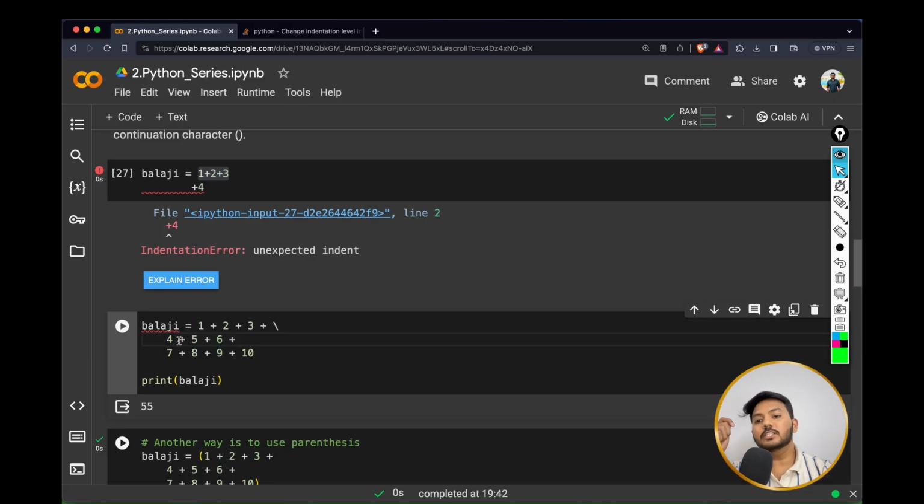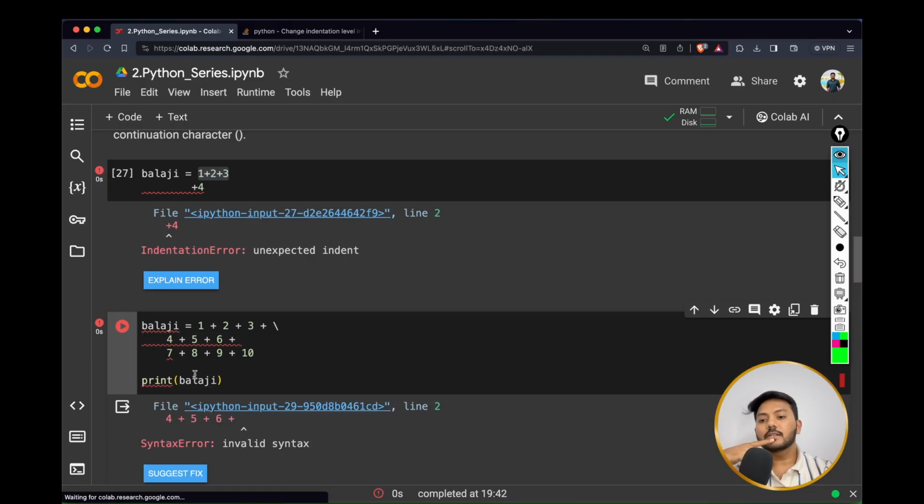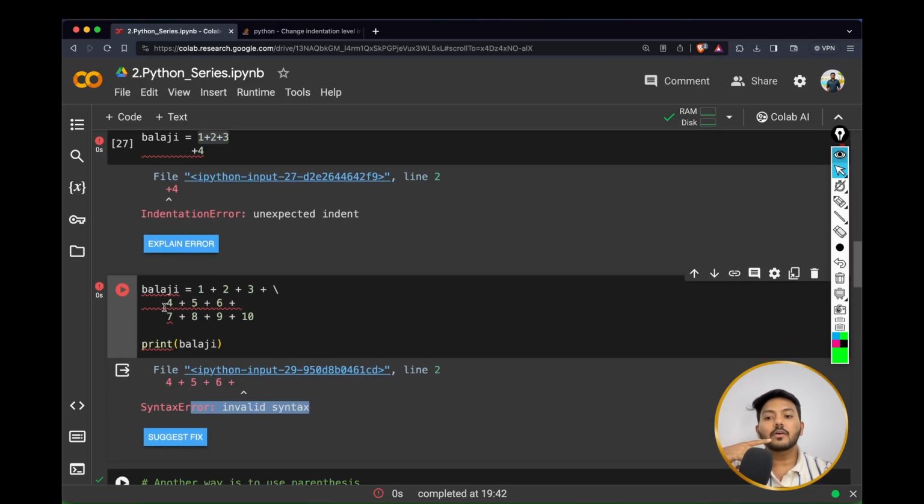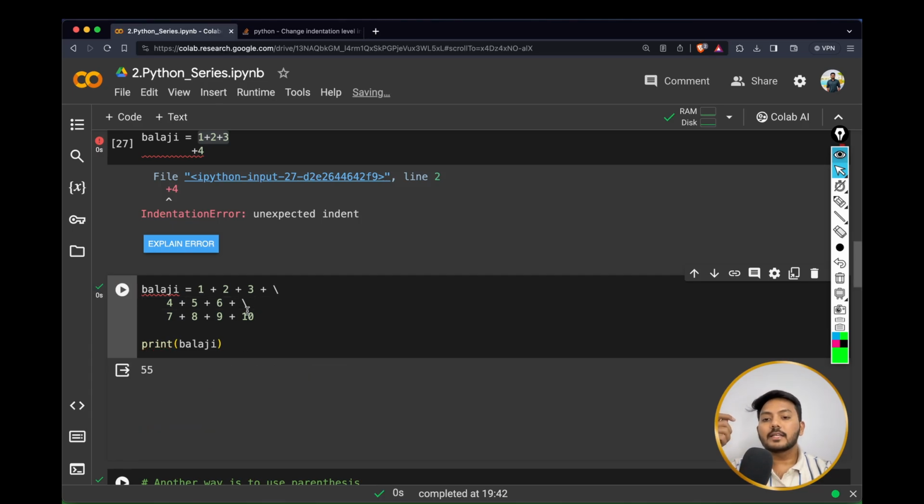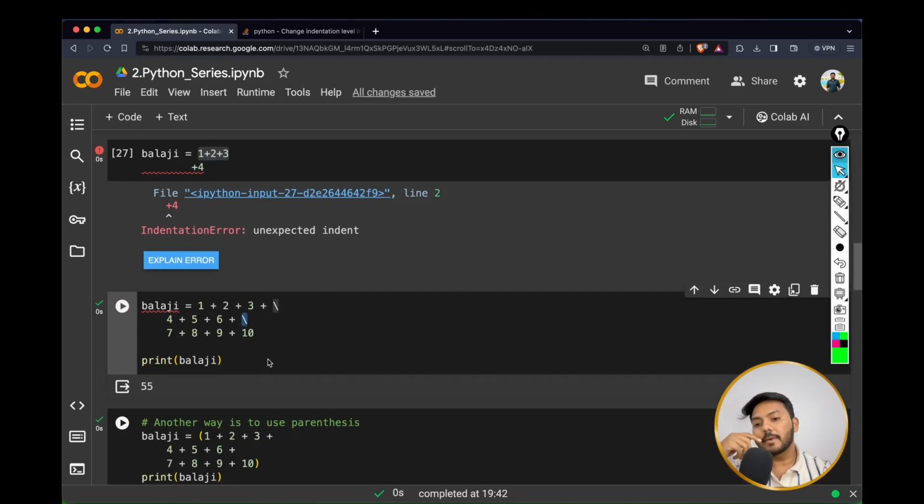Now what if I remove this backslash? Now I execute, and it shows a syntax error, because the Python compiler or interpreter doesn't understand what is happening in this piece of code. That is why we need these backslashes to continue our statement lines.